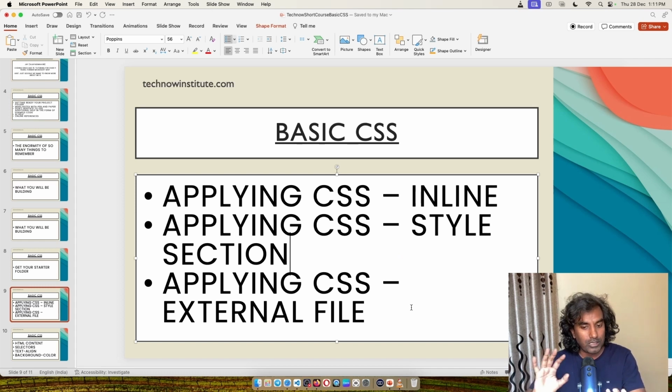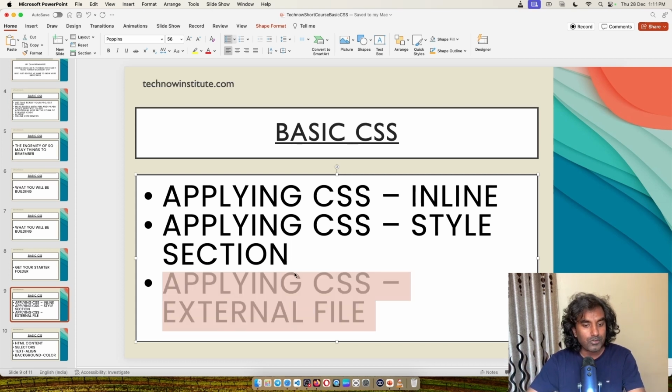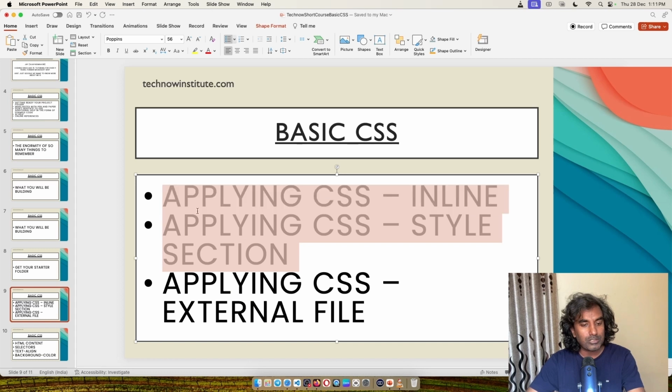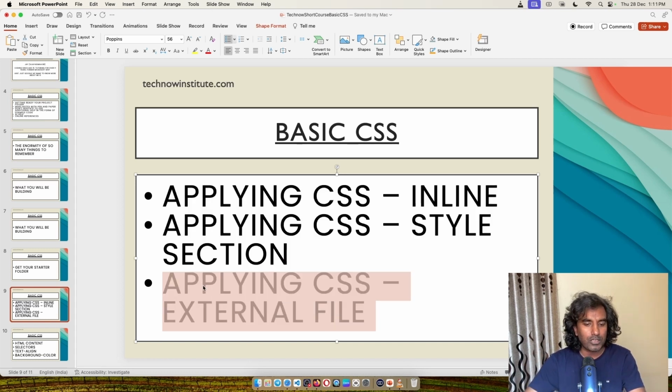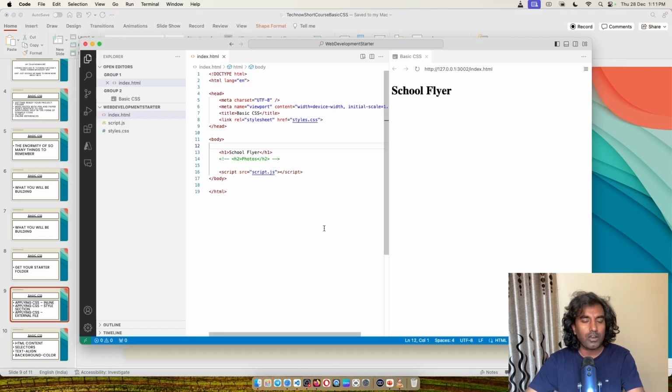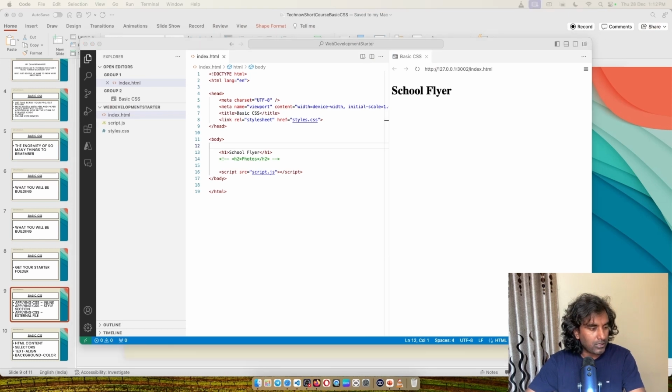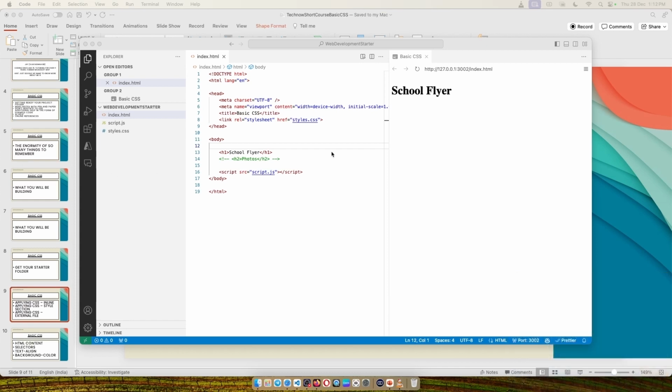Now I'm going to quickly jump directly to the option that we are using in this course. How to do the other two things is outside the scope of this course. So I'm going to jump directly to what we are doing here, which is applying CSS with an external file. So let me show you how you would do that. Now, you should be using a starter folder. Let me remove myself from the recording here. There you go, so that I don't hide anything from you.